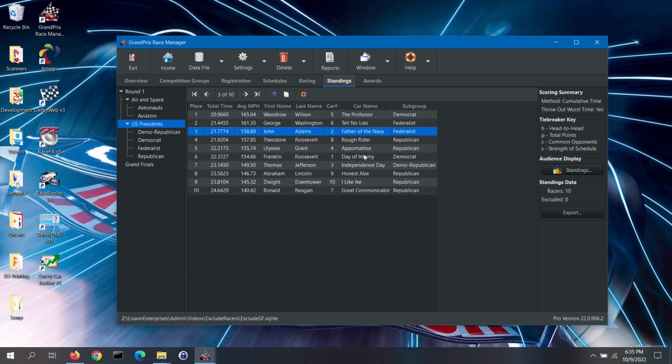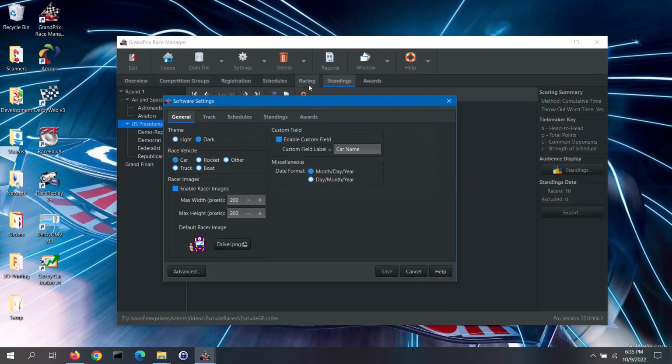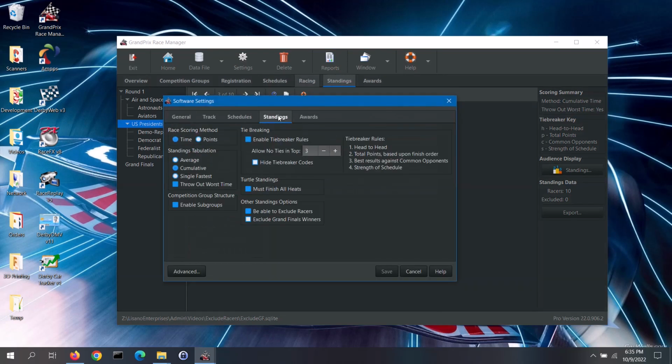Now, let's turn on the feature to exclude the Grand Finals winners. To set this up, we need to go to the Software Settings screen. On the Standings tab, check the Exclude Grand Finals Winners box. Now, set the number of winners. This should be set to the number of trophies that you are awarding for the Grand Finals. Save that change.